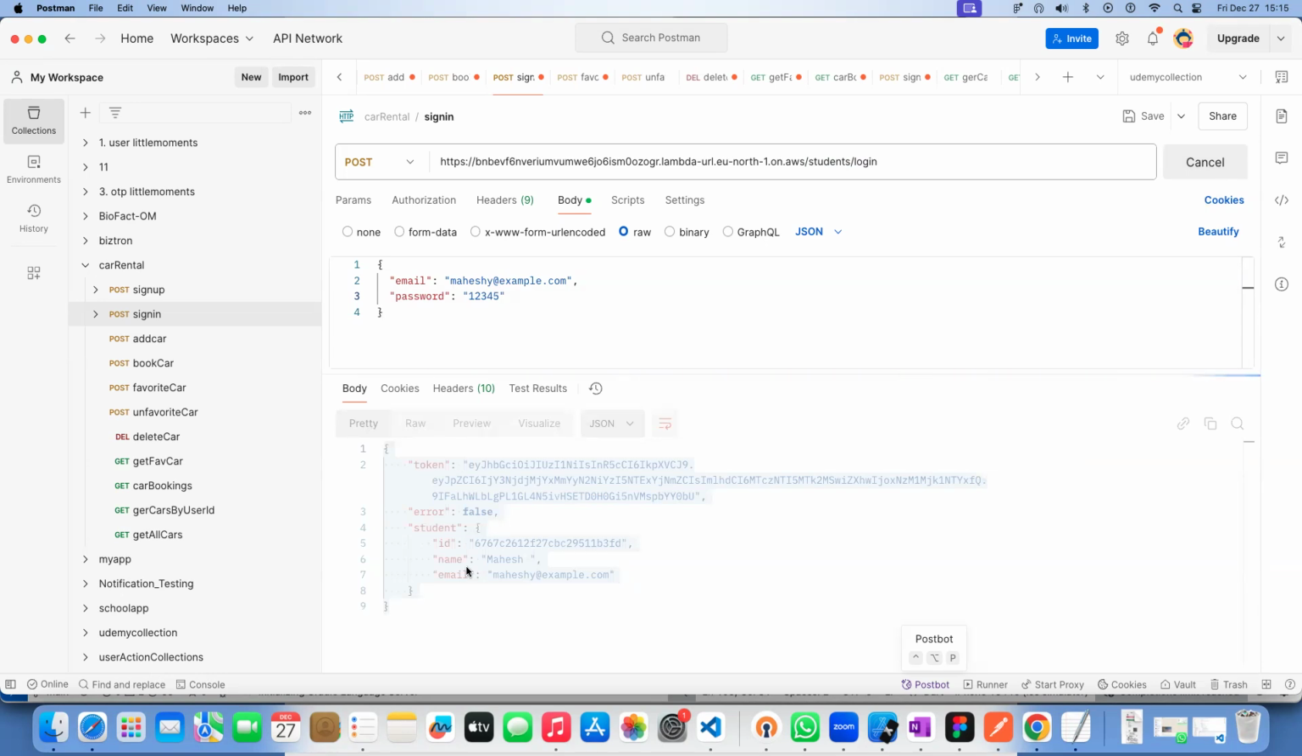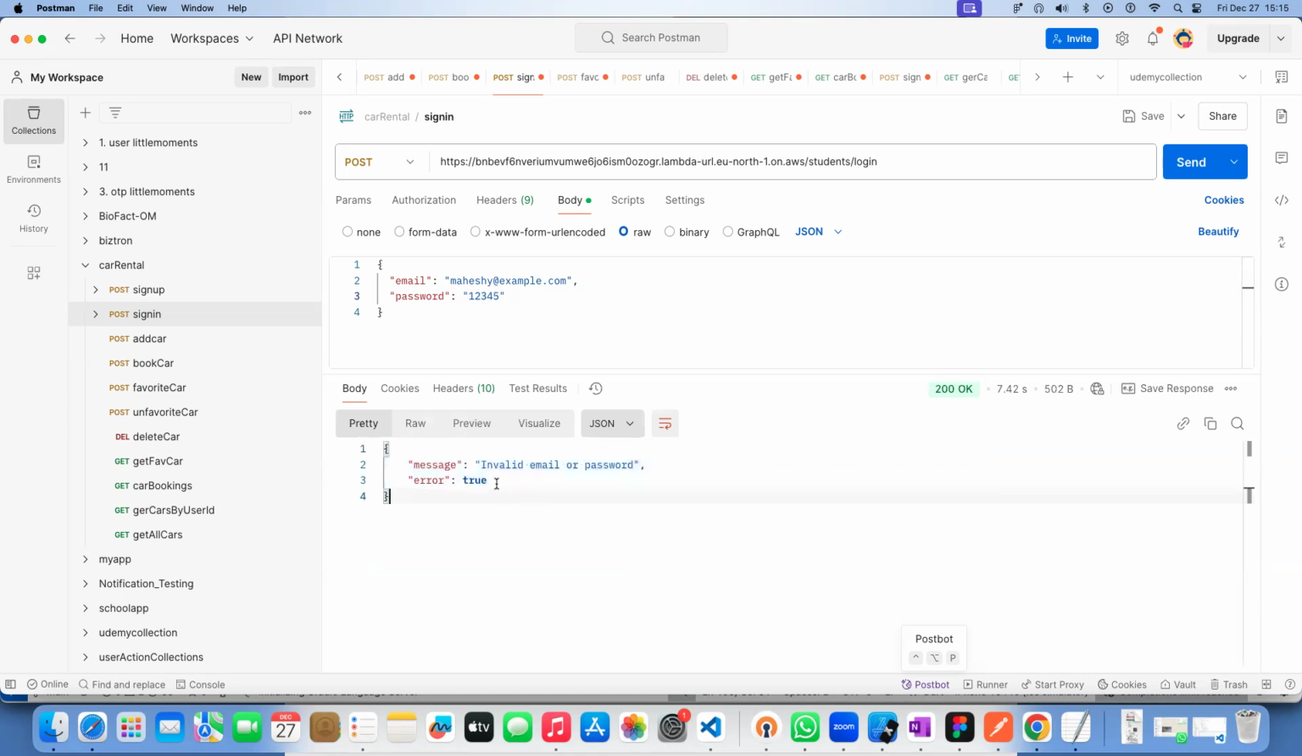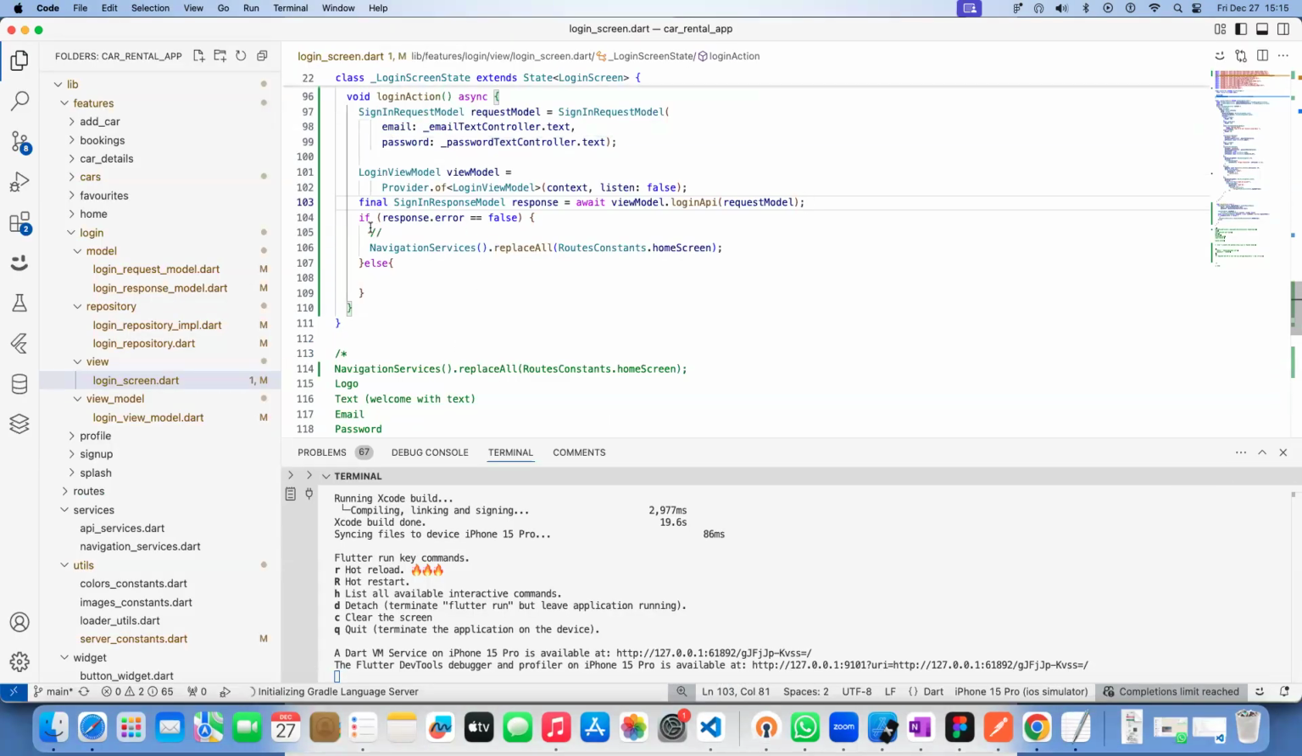Now you'll get some error message here. Let's see what error message will display here. What is the error? Invalid email and password. So error is true. We got error equal to true. So response dot error is not equal to false, meaning true. In that case, show the alert message. If it is false, it means we have successfully logged in the user, and we navigate to the home screen. This is the total login.